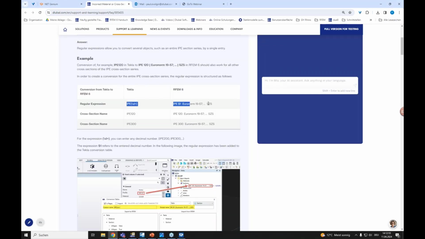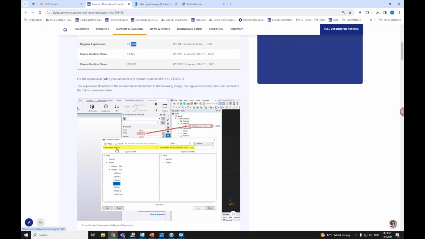I will show you. Here you can see the regular expression we use. So for example, if we use the IPE 120 in Tekla and want an IPE 120 in RFEM, we can define this as a conversion, like here in the table. But if we want to create a conversion for the entire cross-section series, we can use one expression to cover every IPE profile. So it's very simple. We have just this regular expression. And for this, we can enter any number we want, the 200, 300. And for the RFEM name, we express with this expression that we refer to the number we entered inside Tekla. Here you can see it defined in the conversion table. And only with this small entry, you have every profile defined for your conversion.